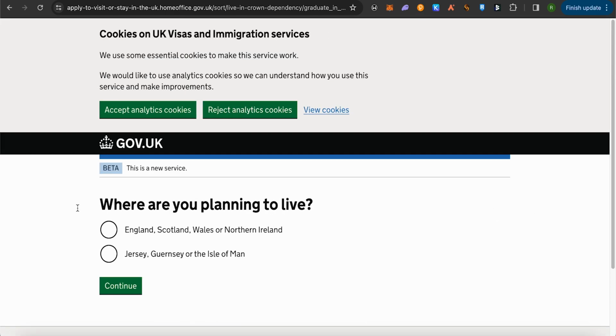and this way it will ask you some questions like where are you planning to live, and all the different details about your passport and other stuff. And after you give out all the details about you, you would be able to apply for this particular visa quite easily. And this is how you do it.